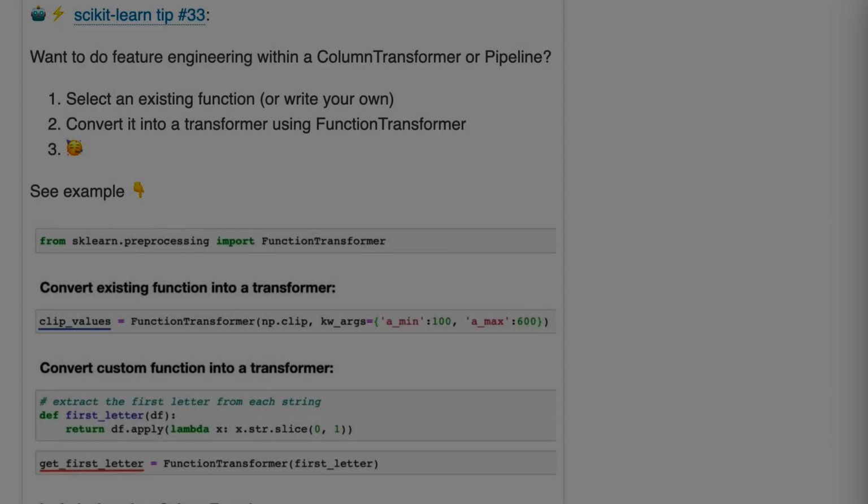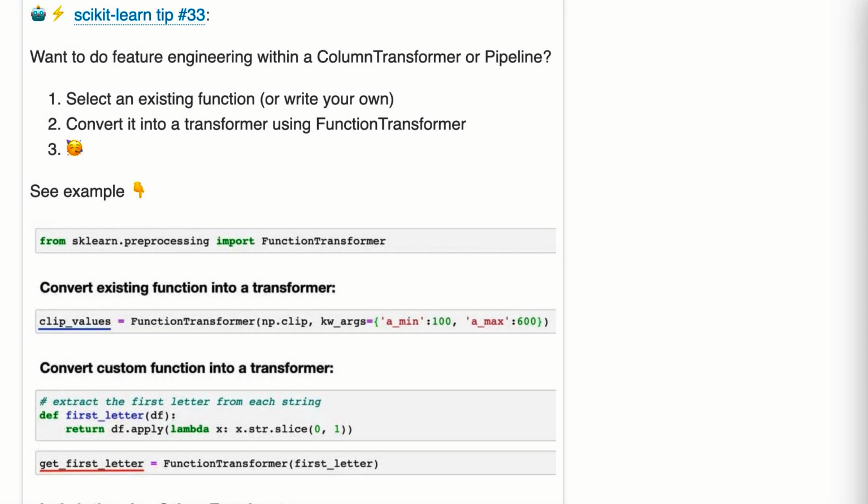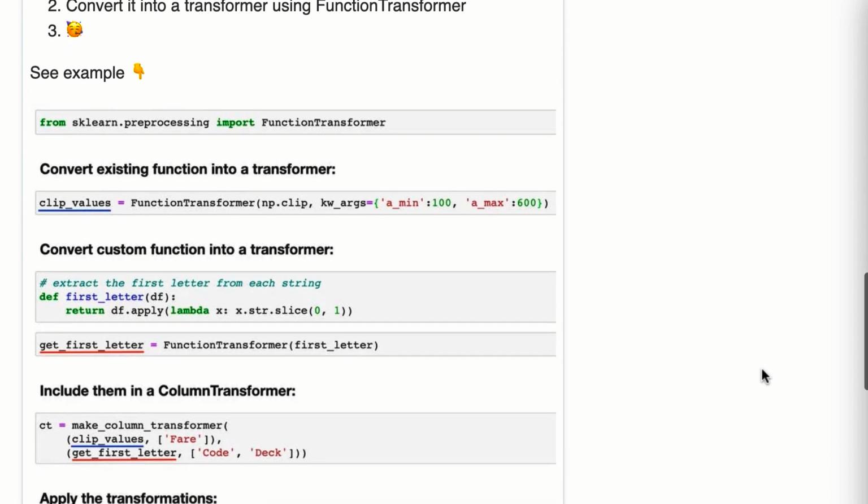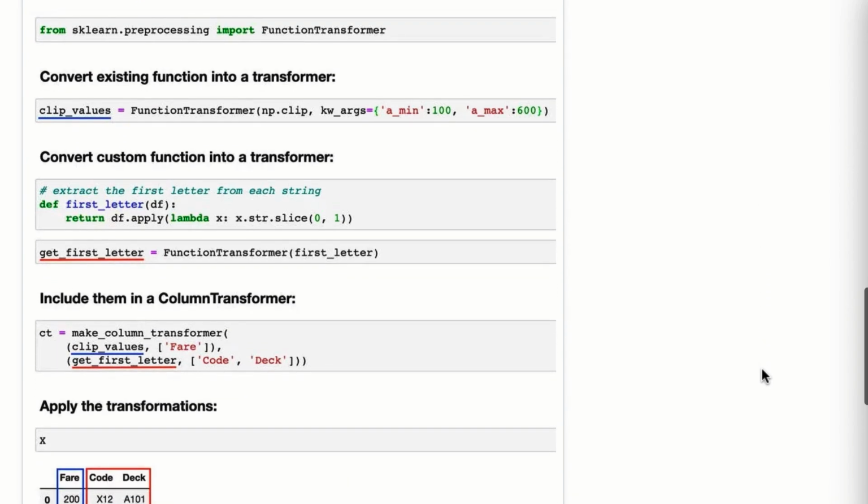Tip 33, want to do feature engineering within a column transformer or pipeline. Step 1, select an existing function or write your own. Step 2, convert it to a transformer using function transformer. And step 3, celebrate, of course. So what is this all about? Because for most people, this looks completely foreign because function transformer is not well known.